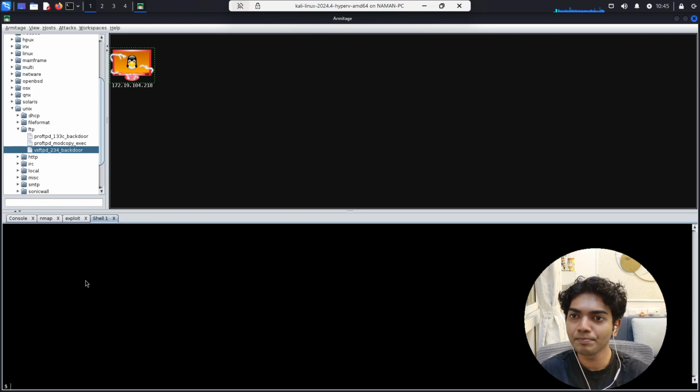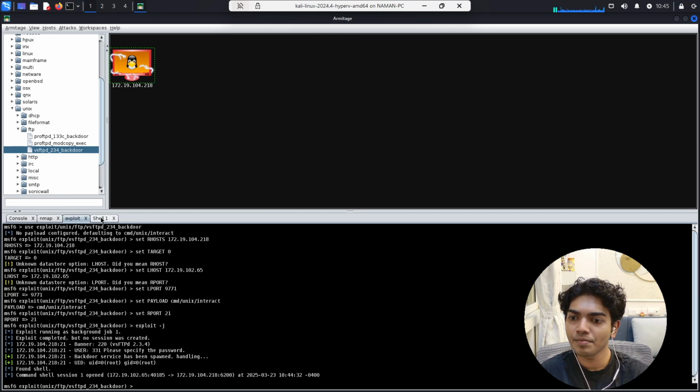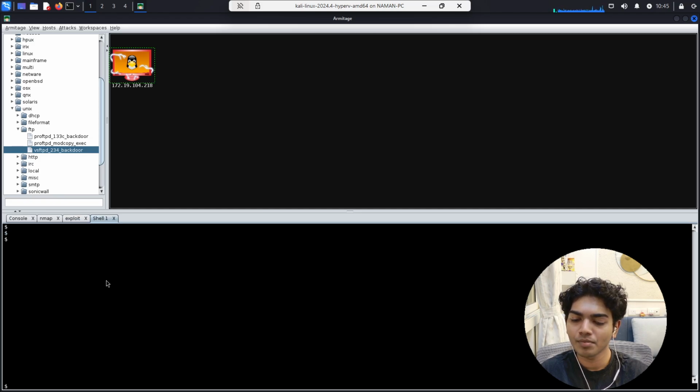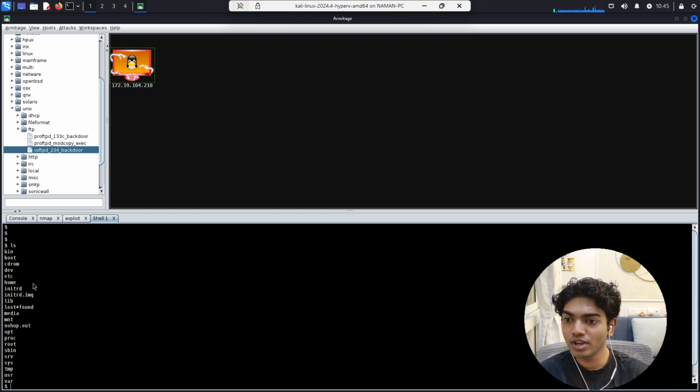And we need to wait for a while. Even this may not work on the first try, so you just need to repeat the process which I just showed you, starting from double clicking this exploit. Let's wait for a while. Yeah, as you can see, now we have shell access.